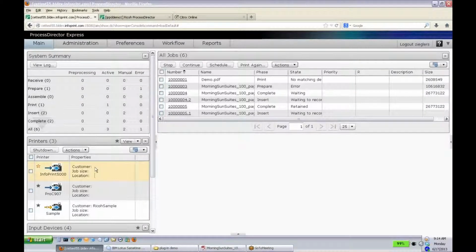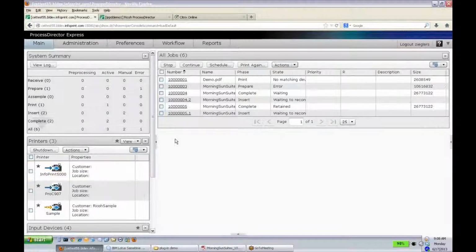Speaking of workflows, we'll get into them in depth in another video, but something important to know now is that when a workflow is created in ProcessDirector Express, the steps are placed into 6 general phases: receive, prepare, assemble, print, insert, and complete. Every job exists in one of these phases and has one of 4 statuses: processing, active, manual, or error. The system summary table provides a bird's eye view of this, showing how many jobs are currently in each phase and each status.